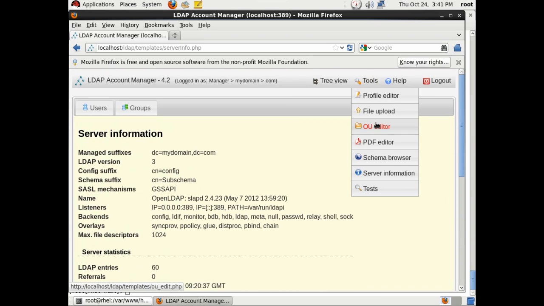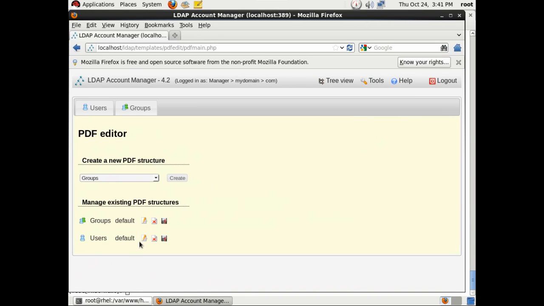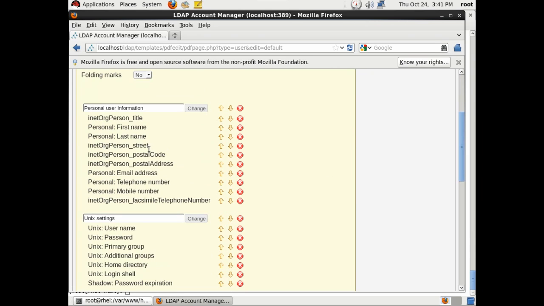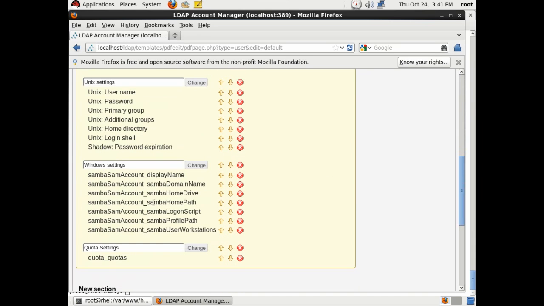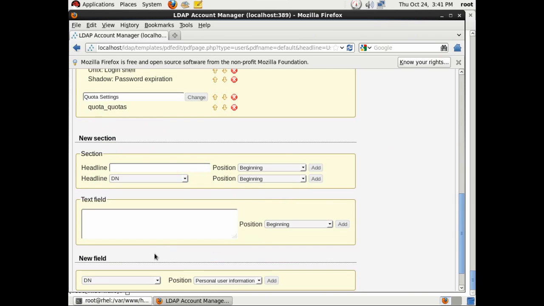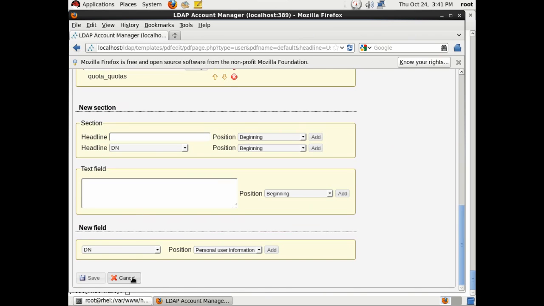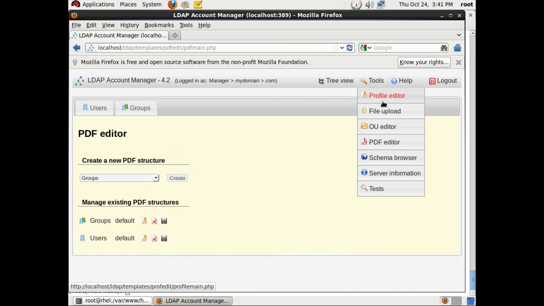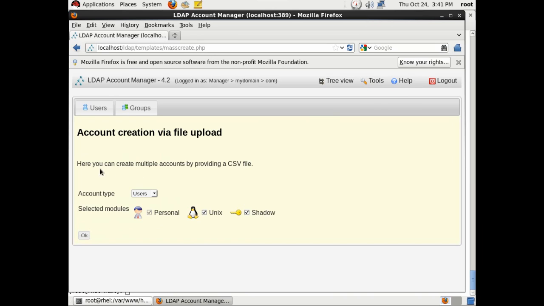OU editor, PDF editor. This is a very good feature. You can create a user and then export a PDF to send to the user to inform them that their user account has been created. These are the features available. You can remove and even add a new text field as per your configuration for a PDF intimation later. You can see this is the account creation via file upload.